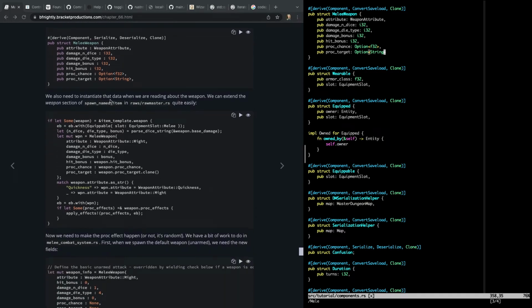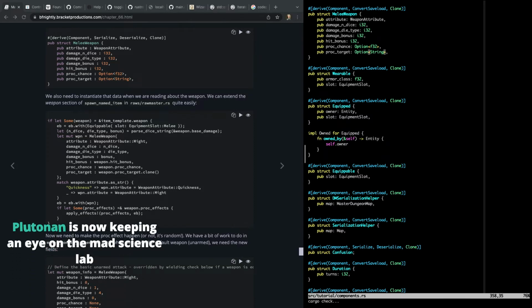We also need to instantiate that data when we're reading about the weapon. We can extend the weapon section of spawn named item quite easily. Okay. This should blow up here.